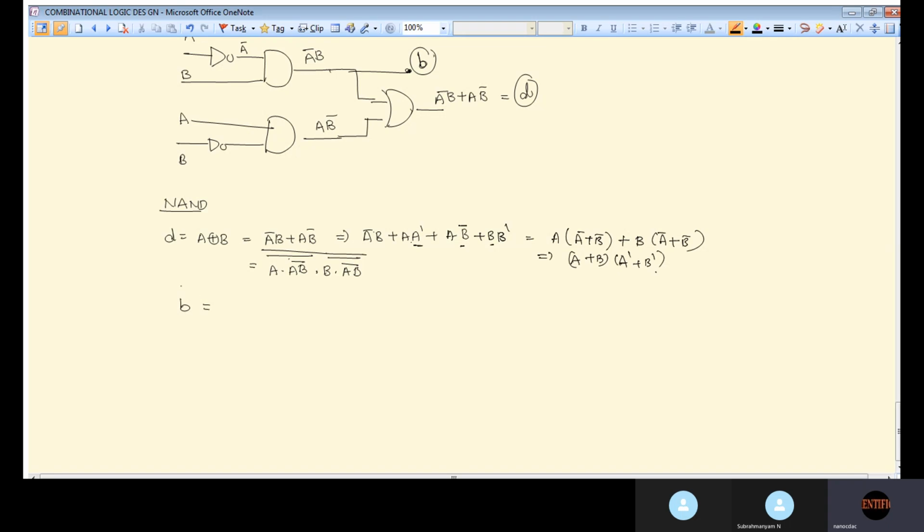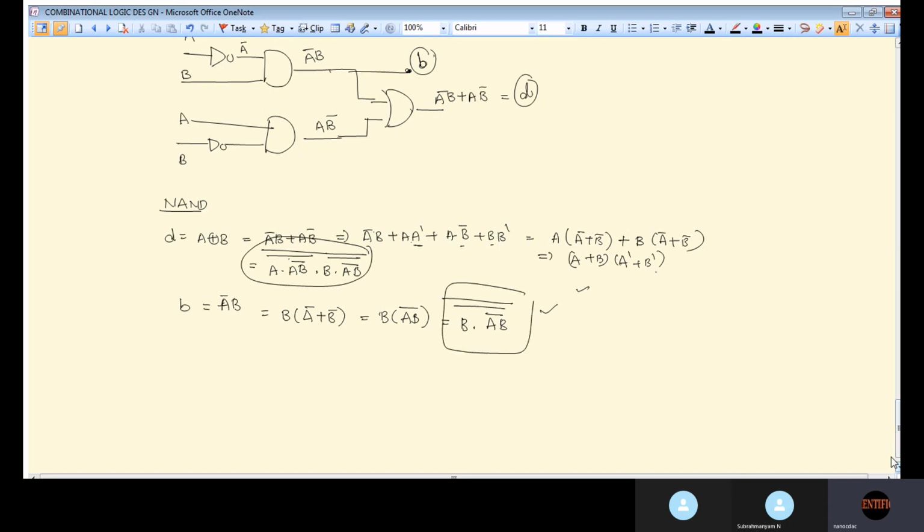Borrow, how do you expand the borrow? If you want to convert into NOT gates, borrow is A bar B, which you can write as B into A bar plus B bar, which you can write as B into AB whole bar, which is B into AB bar whole complement. Like this you can expand, and now it is easy for us to go with NAND logic.